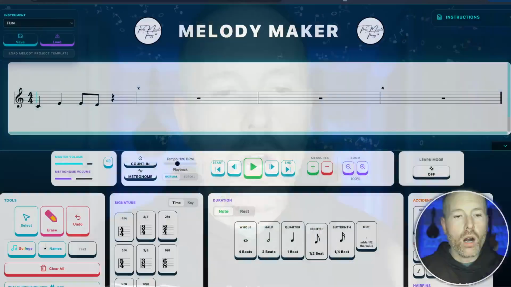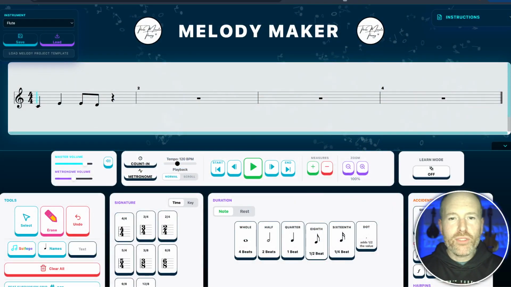but we took it to the next level, because when we first created Melody Maker, our question was, what if there was a music notation platform that was created specifically for music students? Now, most music notation software, whether it's Finale, Sibelius, MuseScore, Flat.io, are engineered for your typical musician. They're more for your music teacher than for your music student. And that's where Melody Maker comes in.